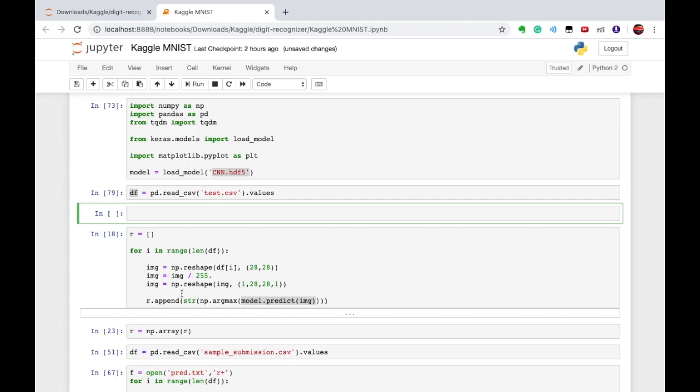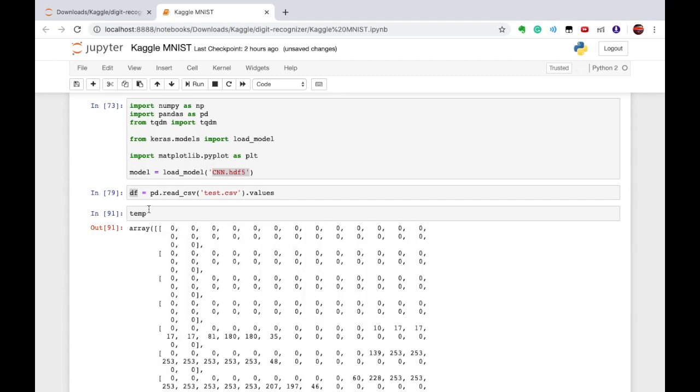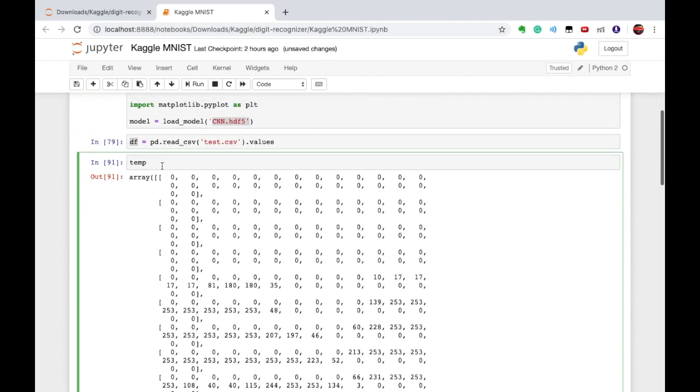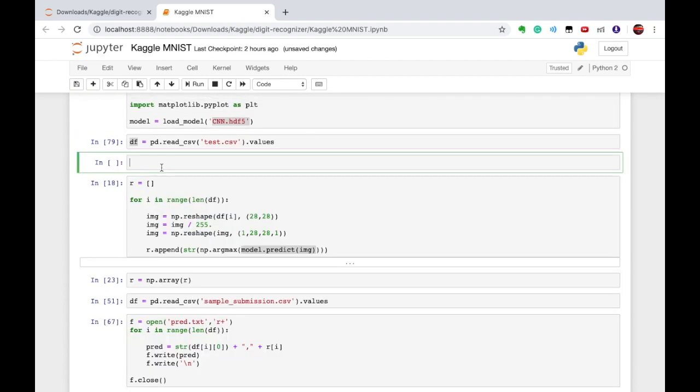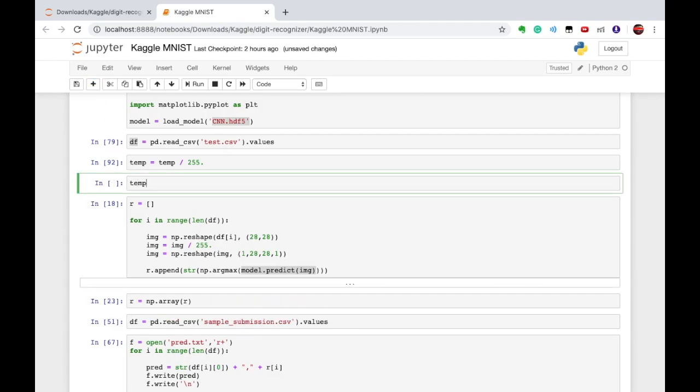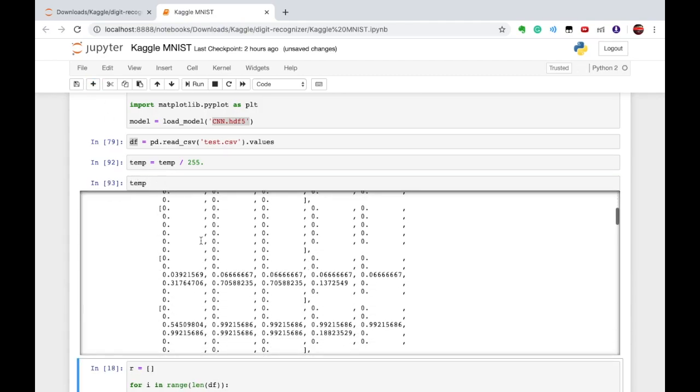Before going through the loop, let me show: temp is our picture which we have taken. I have already reshaped the image. Now I am going to divide the image. Okay, so I have divided the image now. If we see the variables, the values are ranging between 0 to 1 now.